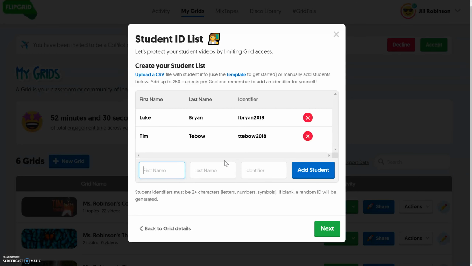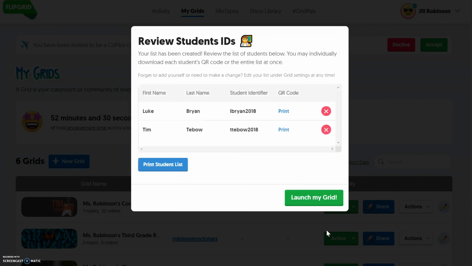There's going to be another video that you're going to be able to view so that you can see how your students exactly are going to log in and access your grid if you're using this student ID list format. I'm going to click next on this. So you can see you can print out the student list here so that you will have a running list of all the student identifier names, and then if anybody forgets, you can remind them. And once you fill that out, you're ready to launch your grid, and then you are ready to go.